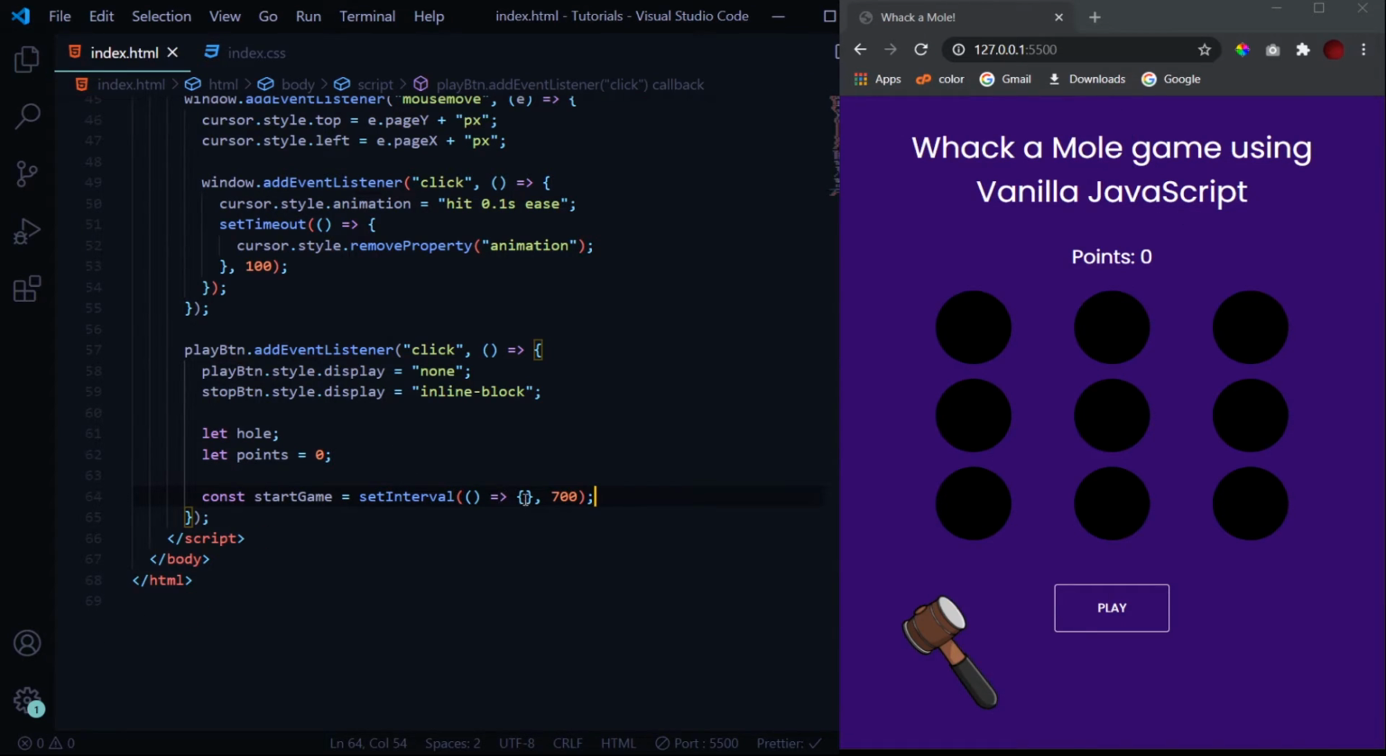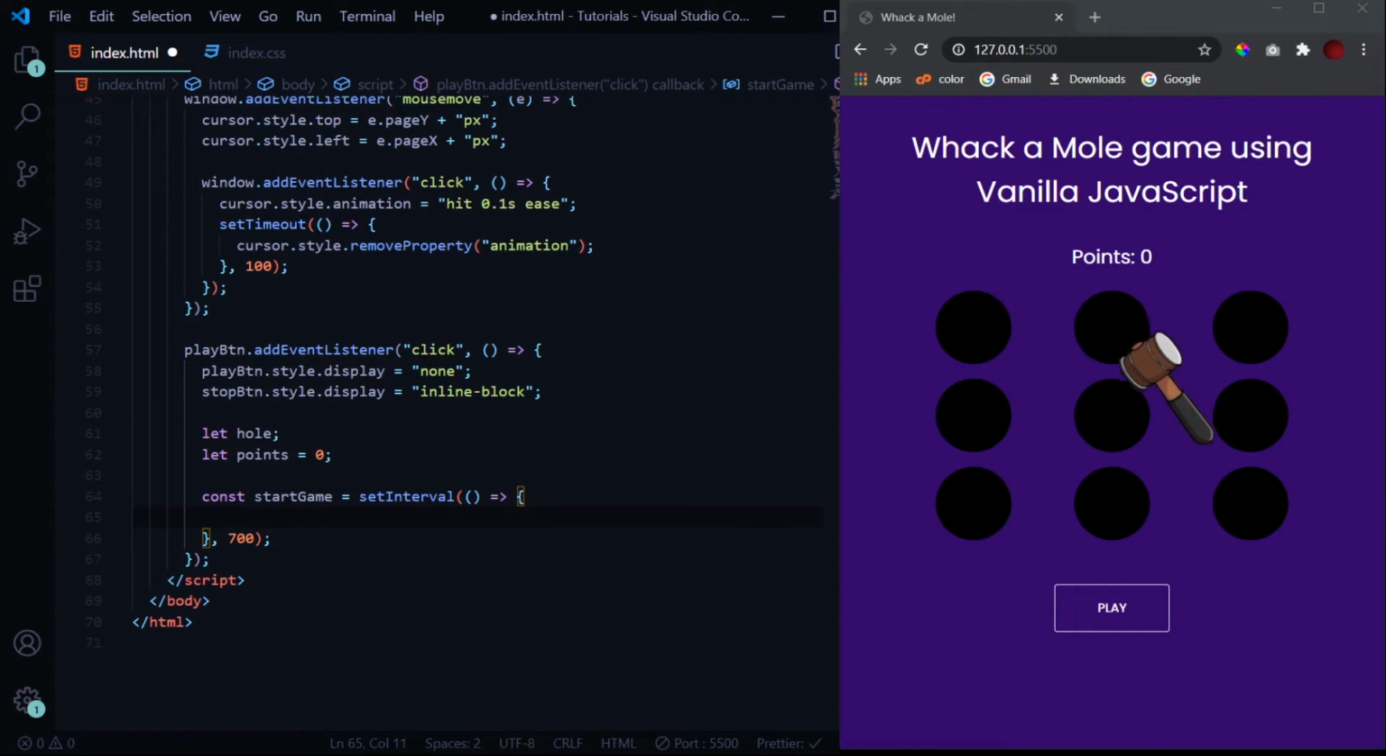Now here I specified the time, which is 700, so that is equal to 0.7 seconds. So after every 0.7 seconds this function will call itself, so we don't need to call it manually. It will automatically call itself every 700 milliseconds until we stop it, so it will run an infinite number of times until we stop it. Now in here we need to select a random hole. One by one the program will select one hole at a time and will display the mole for that particular hole. To select a random hole we need to write a few lines of code.